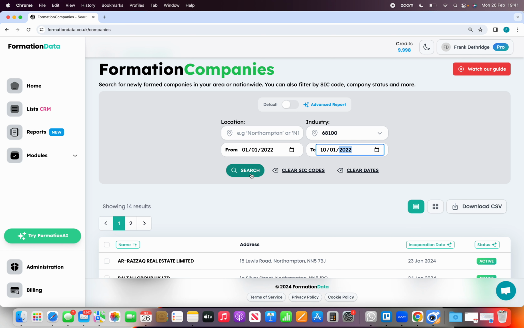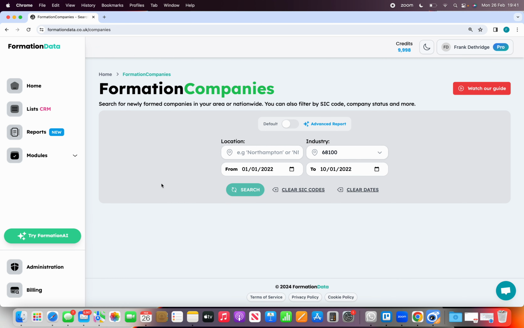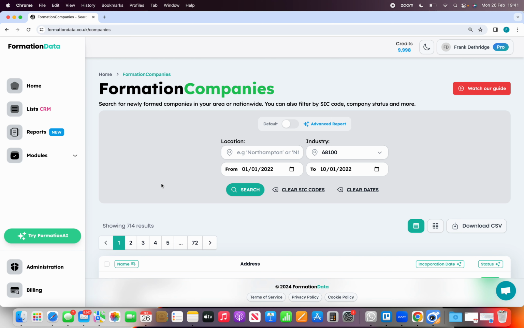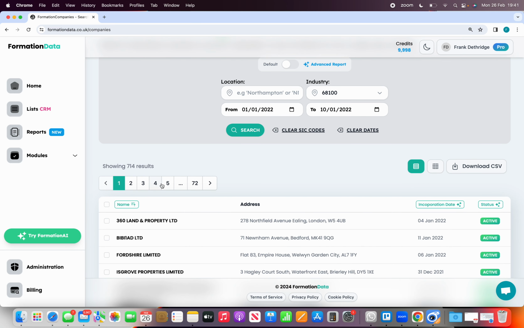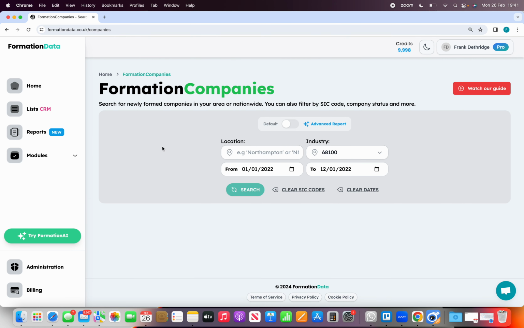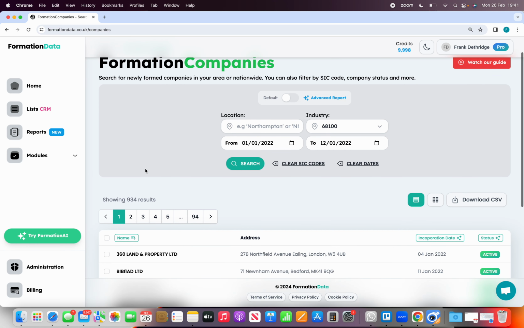Now, the reason why I'm using quite a short date period is because currently our advanced reports is limited to 1,000 search results at a time. We are working hard to increase this, but this is a very, very new advanced report. So we're going to get as close to 1,000 as we can. Okay, so we've got 700 records there. Maybe let's extend our date range slightly. Okay, so now we have 934. That's pretty close to 1,000.